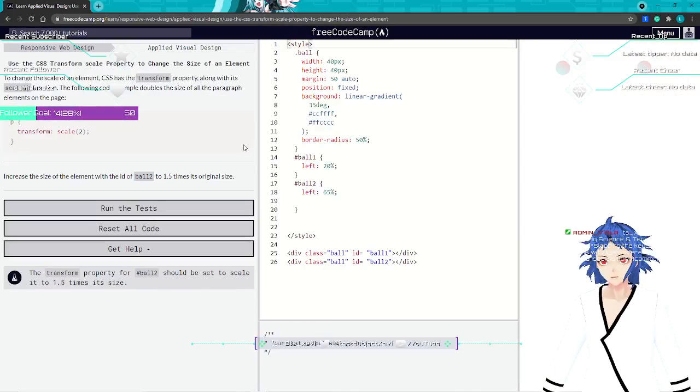Use the CSS transform scale property to change the size of an element. To change the scale of an element, CSS has the transform property along with its scale function. The following code example doubles the size of all the paragraph elements on the page. Okay, paragraph transform scale 2. Increase the size of the element with the ID of ball2 to 1.5 times its original size.